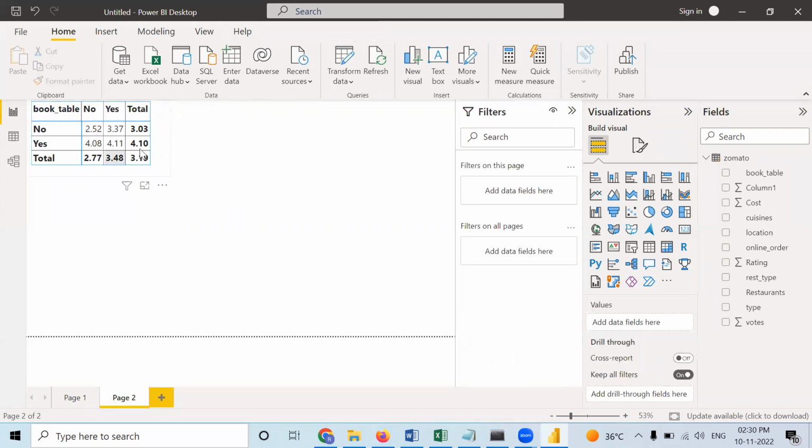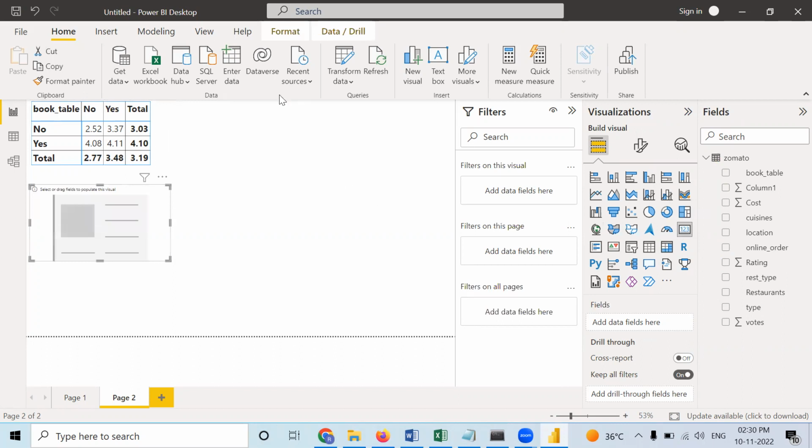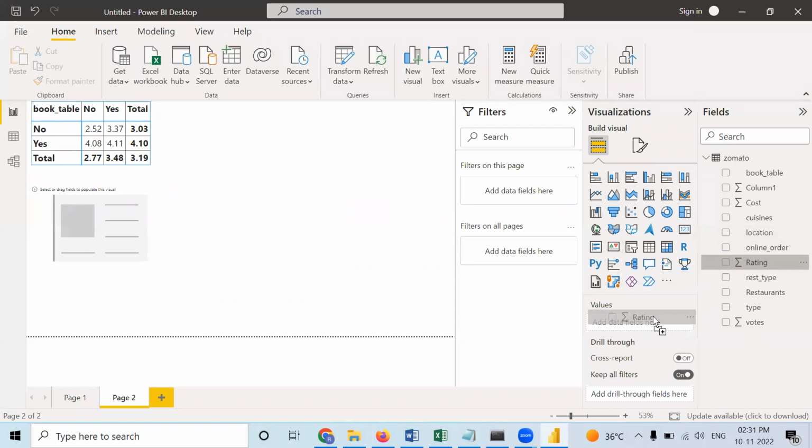Okay. So guys, this was our matrix, right? So let us take a card so that I can tell you this is the average rating. Okay. So this is card. So actually, this is our card. If we want the average rating, what should we do? We have to put the rating over values. Okay.